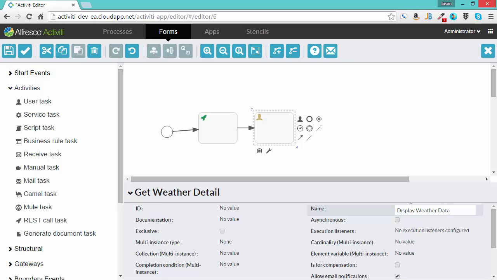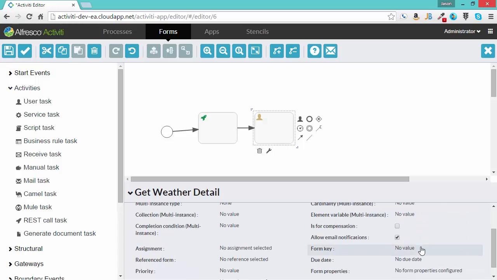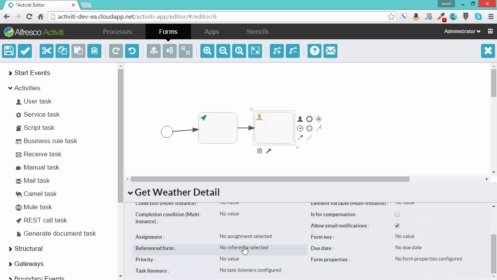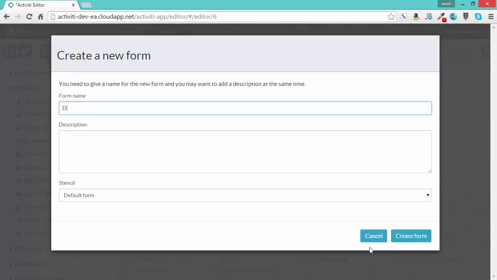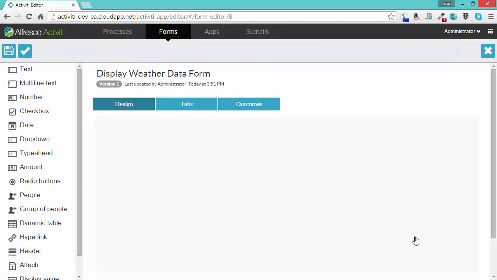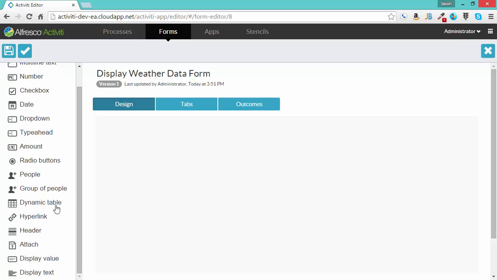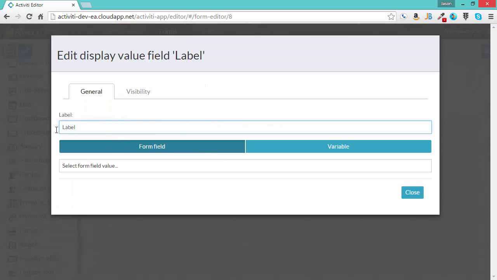So I've given the task a name, display weather data. I'm going to create a form for this task now, and I will call it display weather data form. Now let's configure the form to display the data that we are retrieving from the REST call task. I'll scroll down to the controls and choose the display value control. Let's click edit. I'll give it a name of zip code.